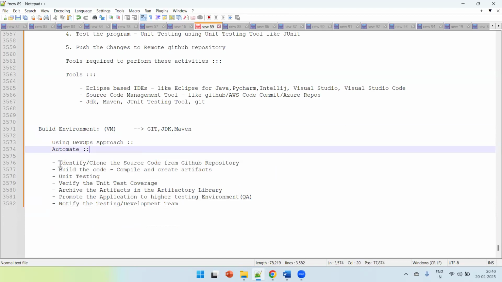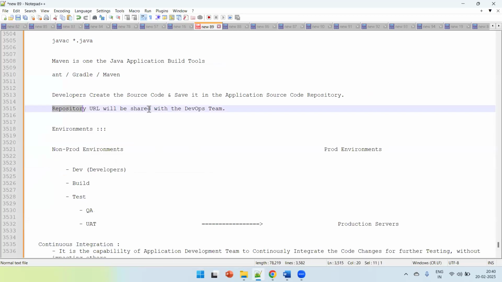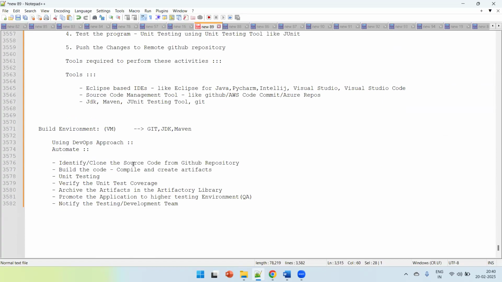First thing is you have to clone or identify the source code from the source code repository. Because as I said already, the repository URL will be provided by the developers, right? We are not going to create the repository. Developers create the source code repository and it will be shared with the DevOps team. So using that repository URL, we are going to clone it in the build environment.